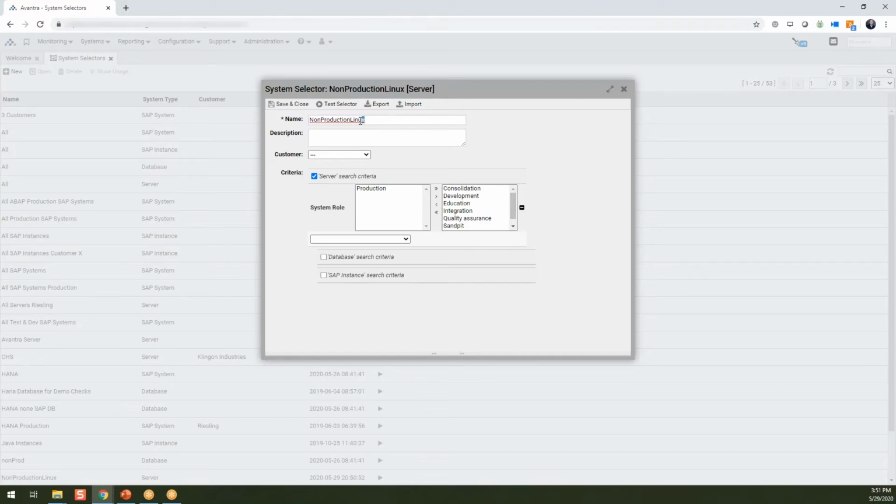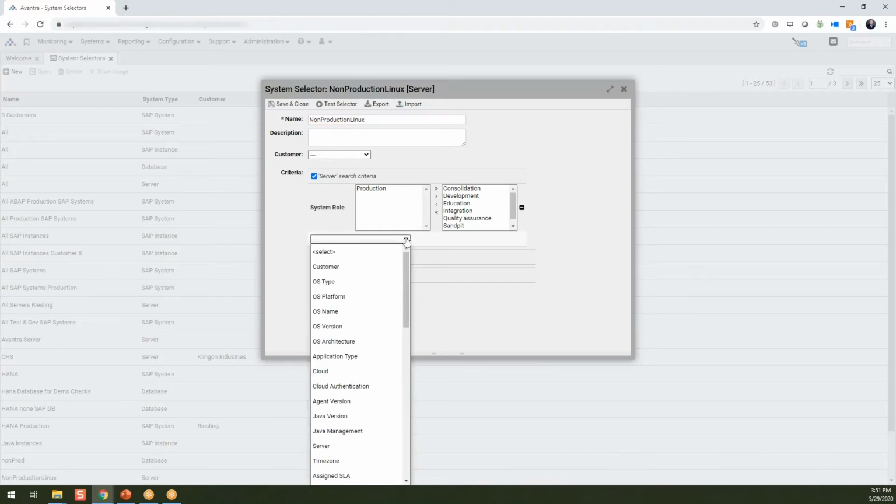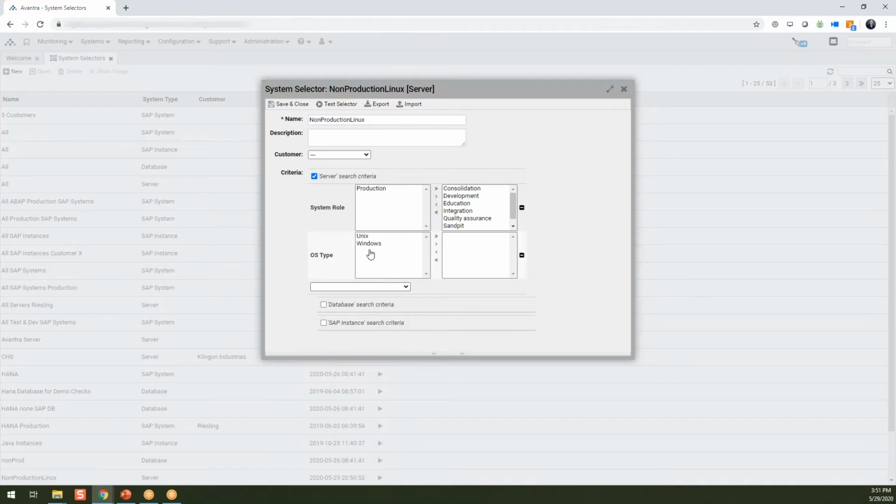But we also have this one that says if it's Linux as well. So I can select and add another. And for this, I'm going to select OS type. Oh, looks like I actually don't have a Linux in this particular example here. What we'll do is we'll just add the Unix one for this example. Let's just call this Unix in our example up here. And we now have our thing that says, if it's non-production and it's Unix.